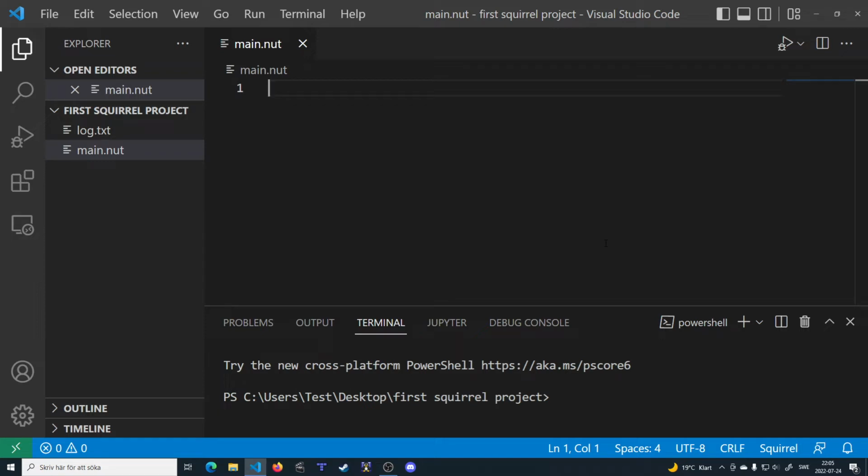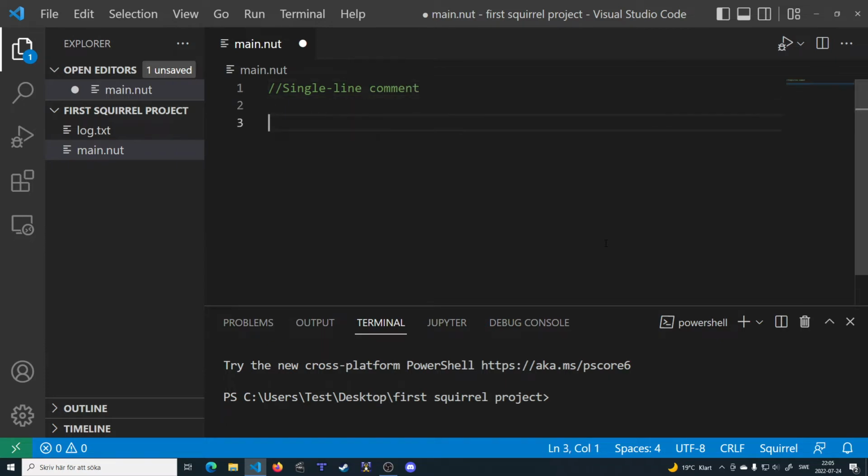To make a comment, you do two forward slashes for single line comments. And another way to do a single line comment is to do the hashtag. So everything on this line basically would be a comment. This is a comment too.